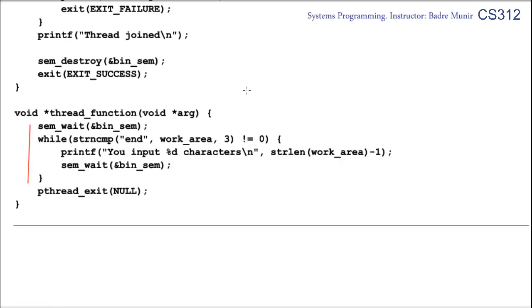So let's look at the while loop which is inside the thread function. Notice the very first thing that the thread function does is a call to sem_wait. Because the semaphore value is initially 0, the thread will get blocked on this call, and it will remain blocked until a post operation is performed on this semaphore. When that happens, it will enter this while loop, where again the stopping condition is to compare the contents of work_area with the word end. As long as the word end is not there, this while loop will keep iterating.